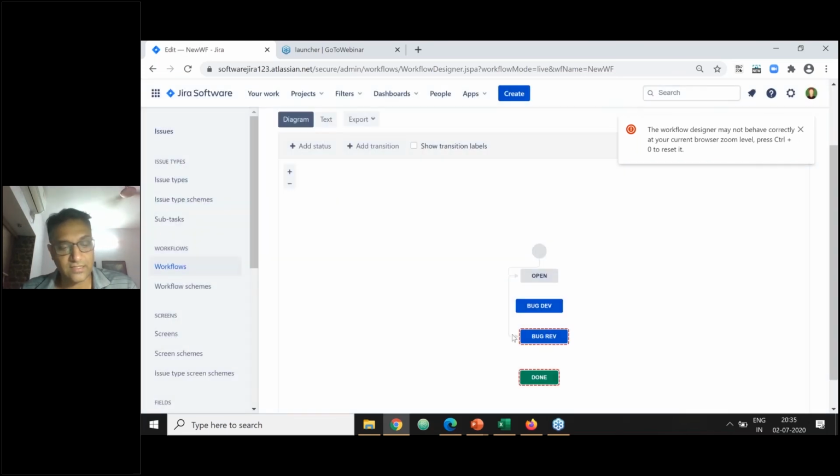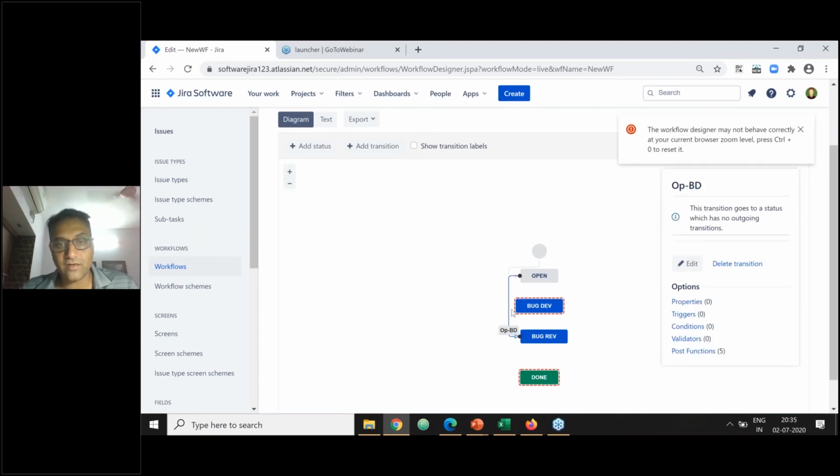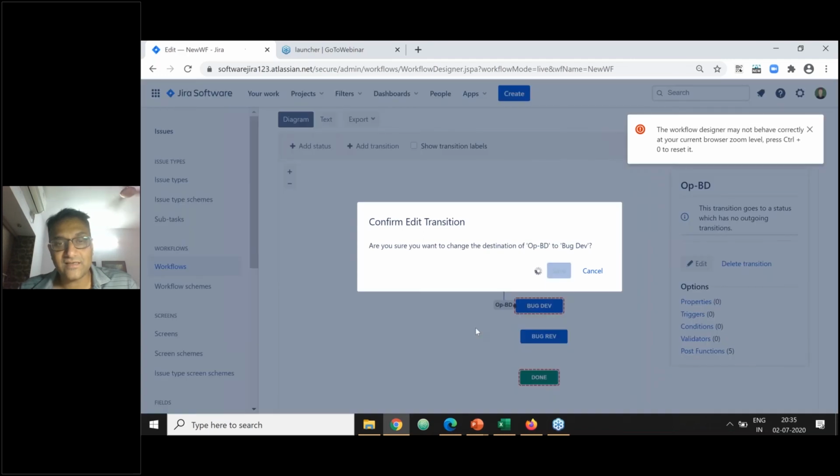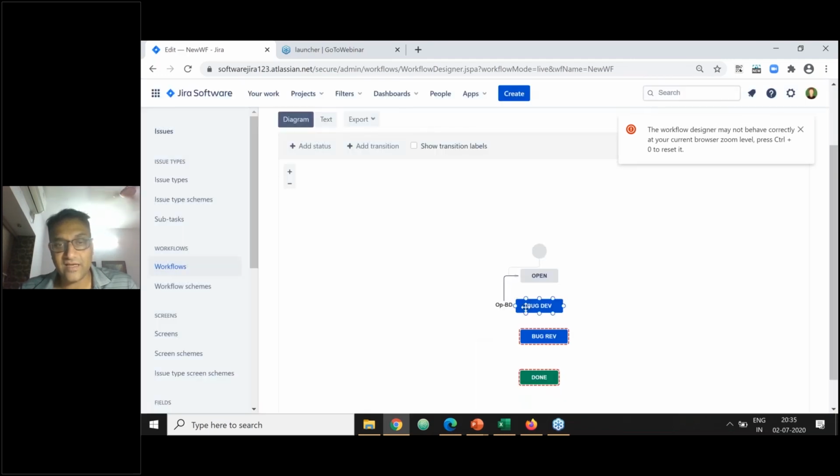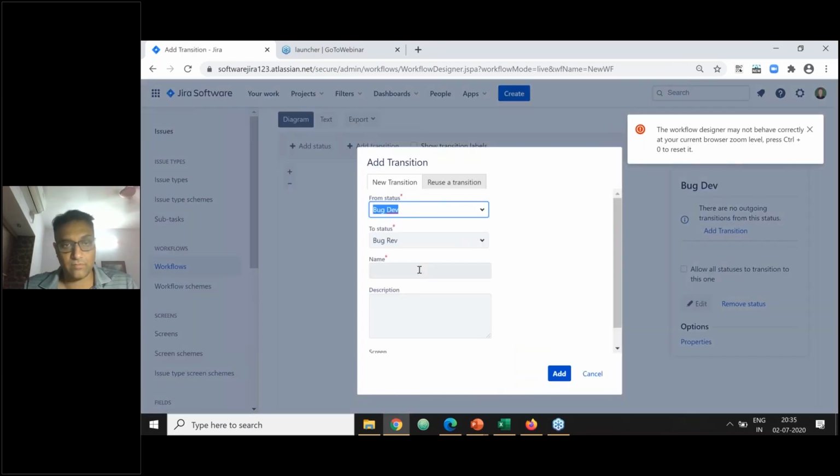Oops, I'm sorry, I think I made a mistake here. Right, I need to move it back. It just took longer to refresh, it looks like, and that's why. All right, yes, and yes, and now we want to add a new status from bug dev to bug review, right? So bug dev to bug review, let's say.